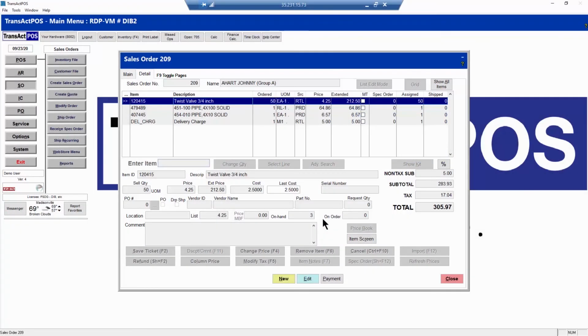In this video, we're going to take a look at creating special orders with items that were already in our inventory. The item that we're going to be doing this with in this example is SKU 120415, this twist valve. So we have this item, and let's say on this sales order our customer Johnny wants 50 of these, but we don't normally carry 50, and we don't want our reorder report to factor in the 50 that we would need to order for Mr.